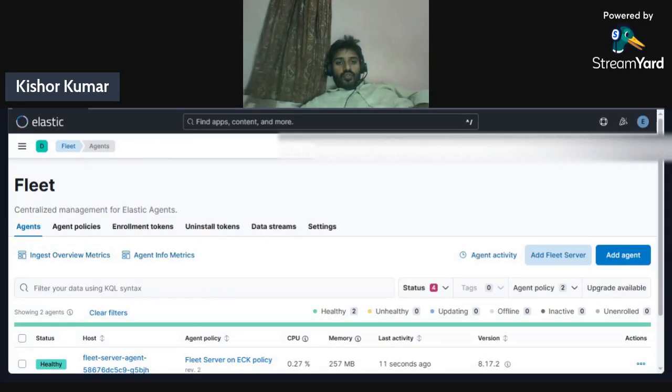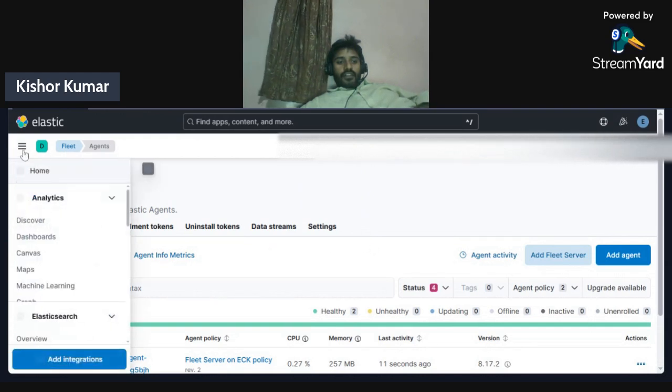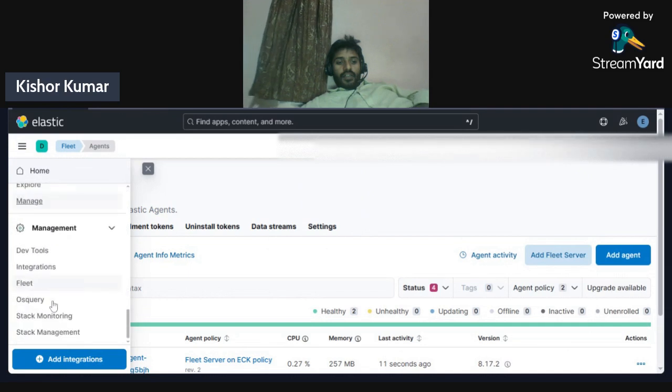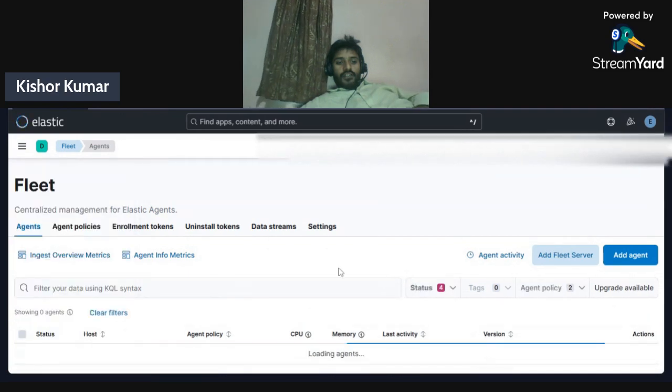My name is Kishore Kumar, and today we are going to learn how to install Elastic Agent on your server. So for that, first of all, log into your Elastic Cloud from Kibana. I have already logged into my Elastic Cloud. Just click on the burger icon and go to Fleet.